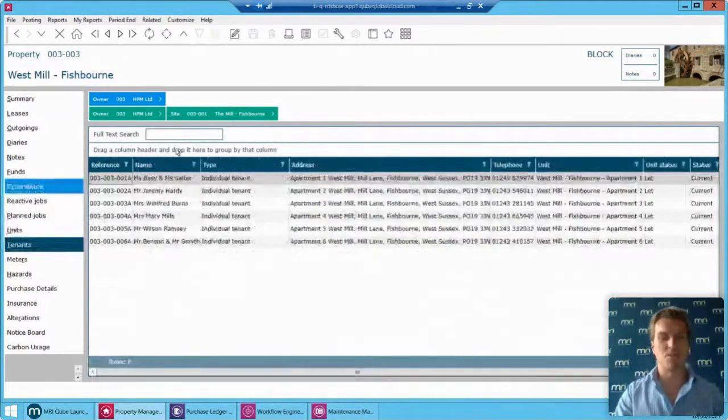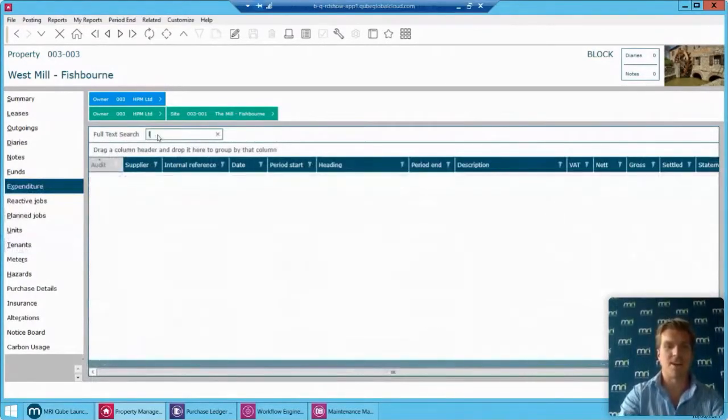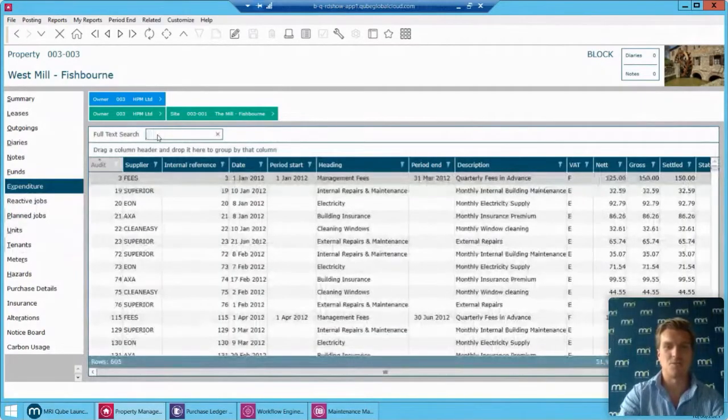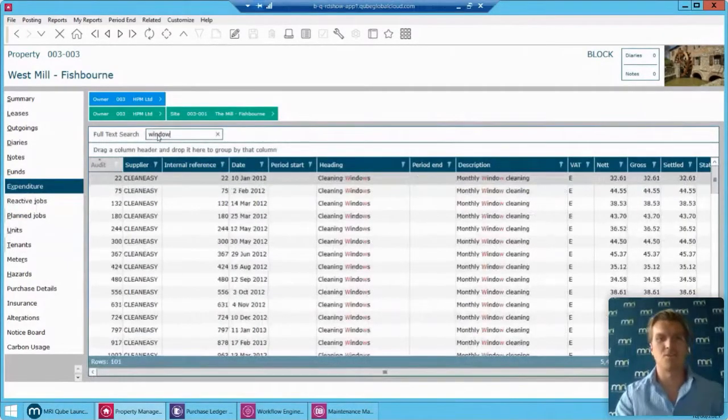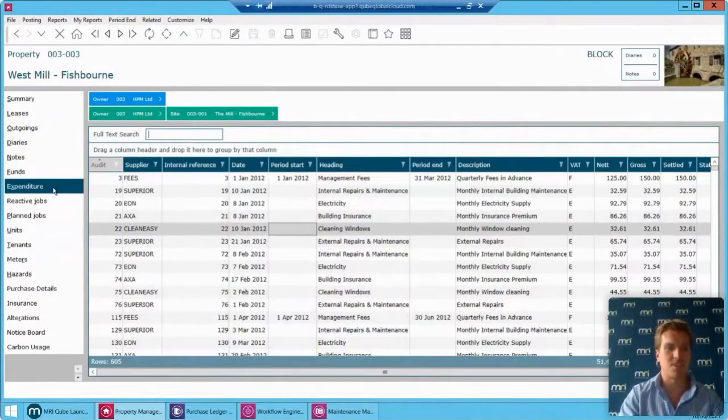And where we see these grids in Qube, we can start to filter on them. So if I'm interested to look at what expenditure I've had related to window cleaning, I can just search for window in here and it will narrow that all down for me. Or I can filter down to an individual heading. And any of these grids that you see, you can very easily just export the entire grid to Excel if you want to run further manipulations on it.